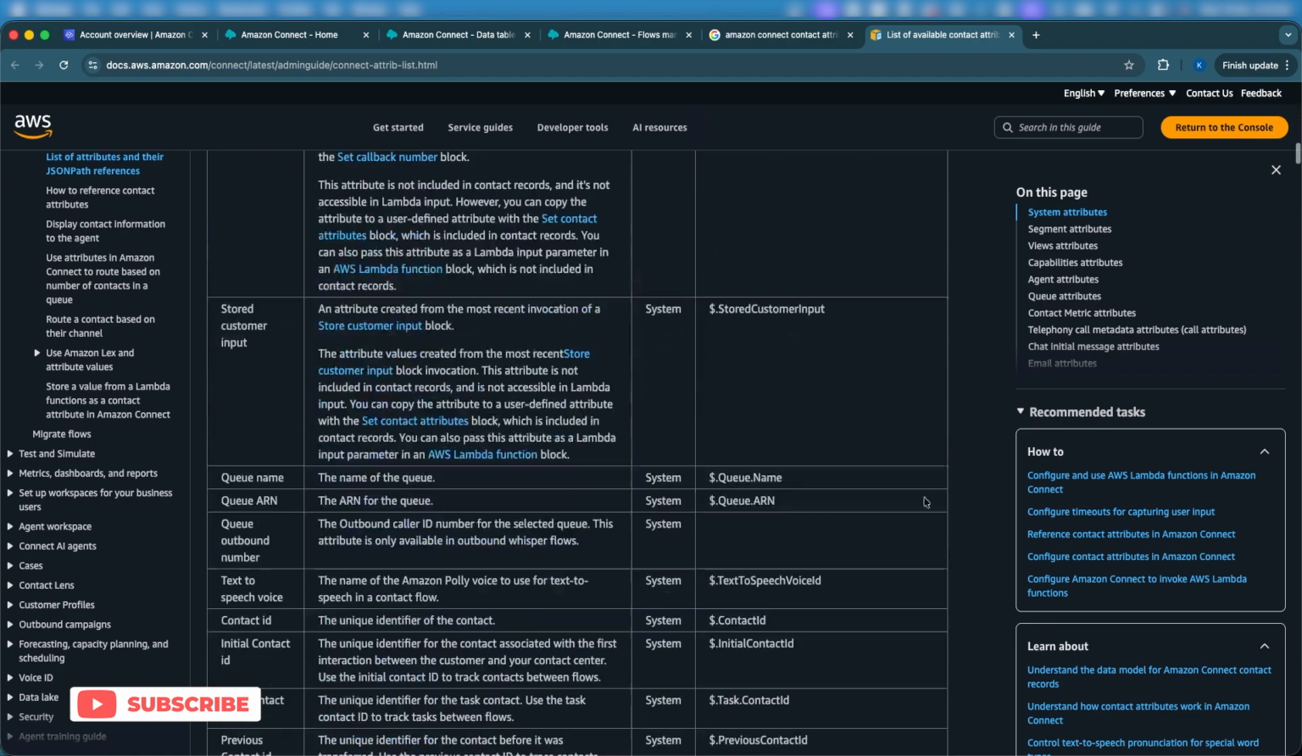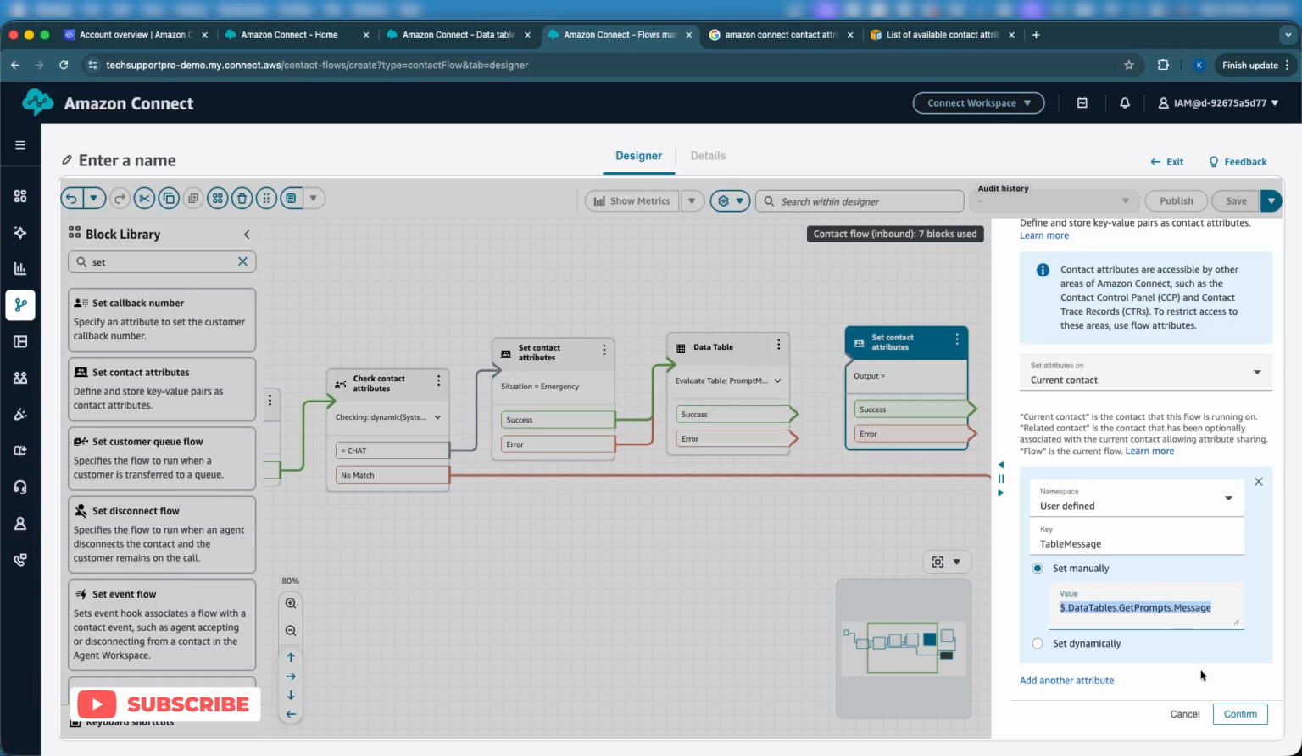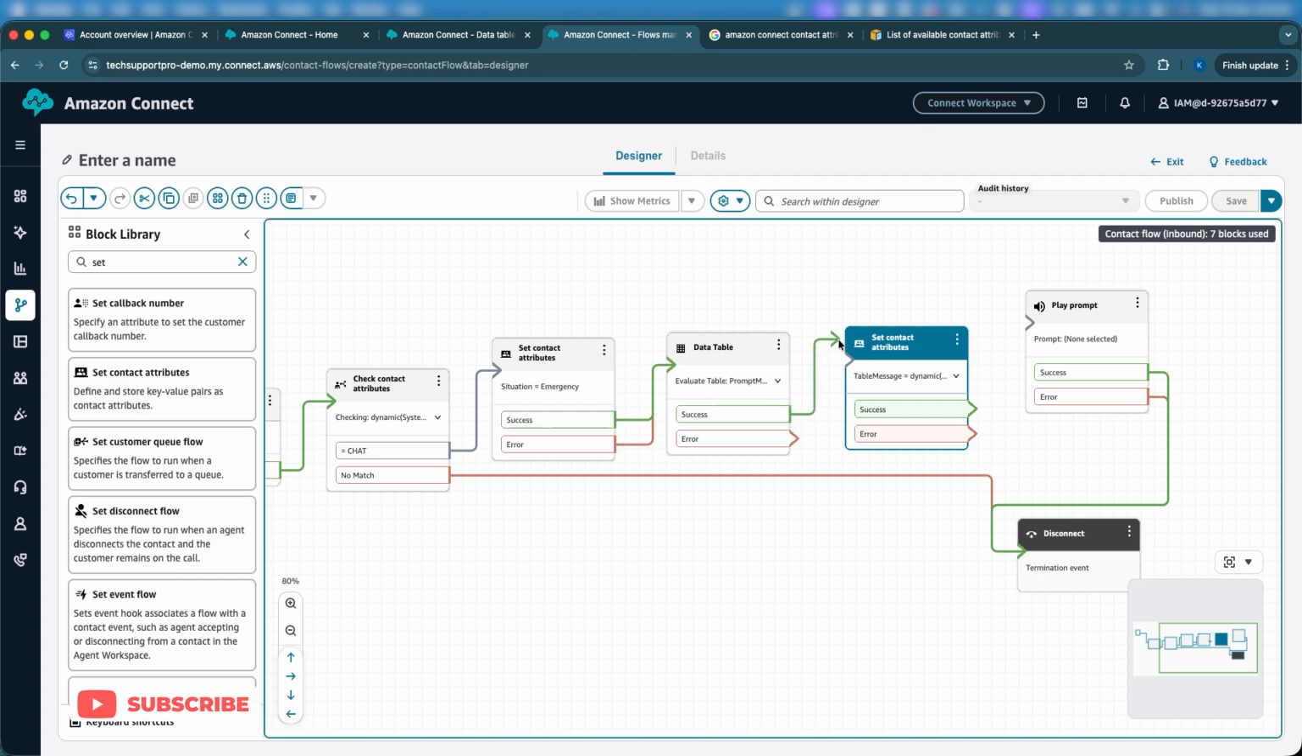Yeah, so if I come down here and then I find data tables, so this is how you get to data table. The data tables dot the query name, right, dot the attribute you want to return. So that's why I did this in the flow. So now I've stored this under my table message. So let me just connect this to this.